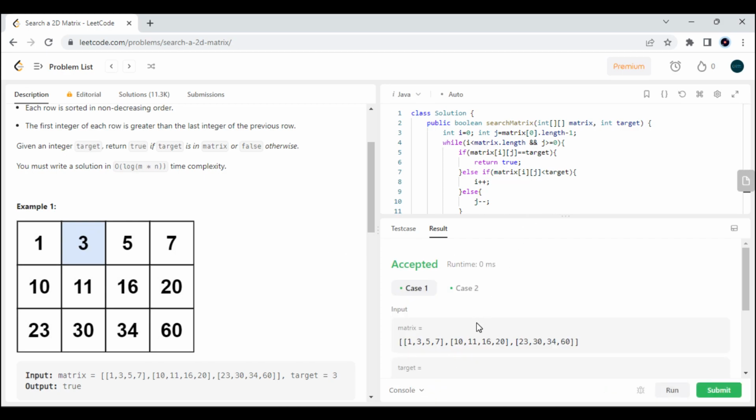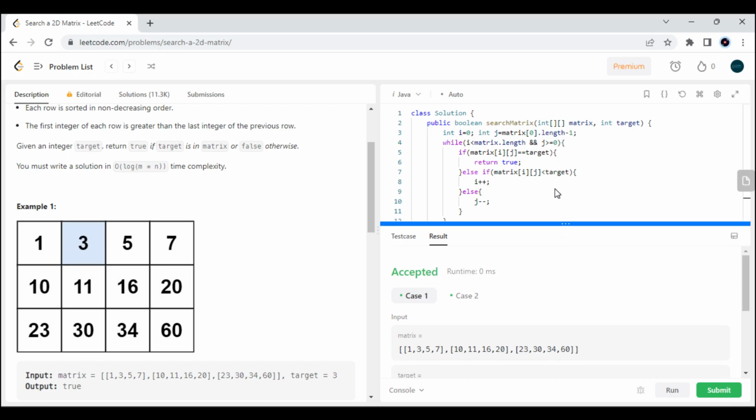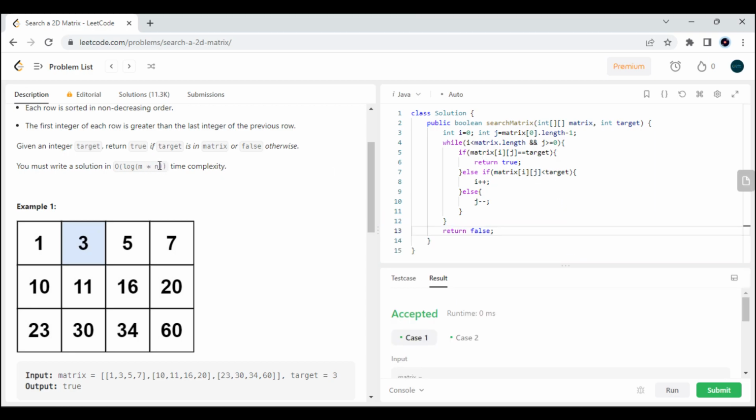So if you see, all the test cases are passing, and here I am using a time complexity of log of m by m into n, or less than that. I am using the two pointer technique. So here we can see the time complexity is the same, and we are not using extra space. Here we are using just constant, so O of 1 is the space complexity.